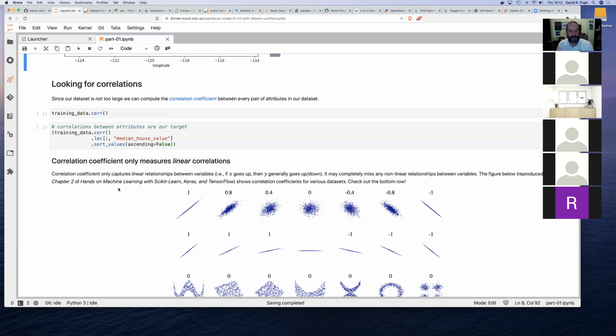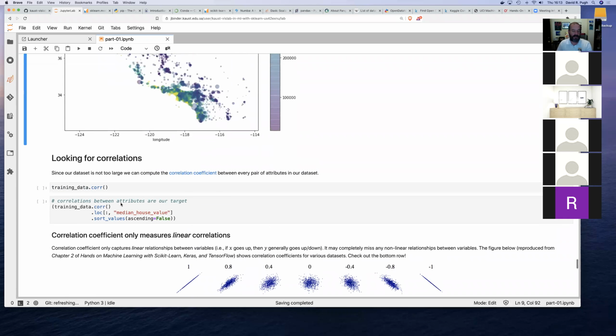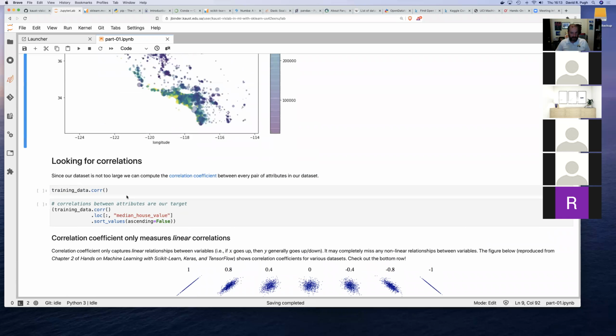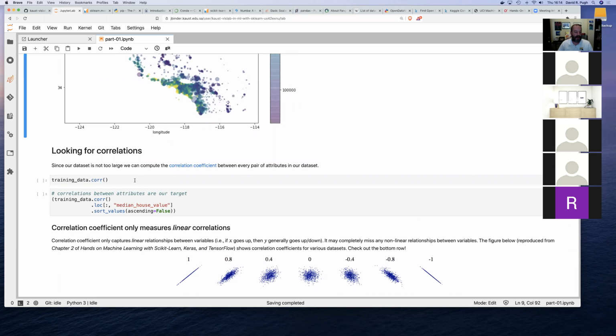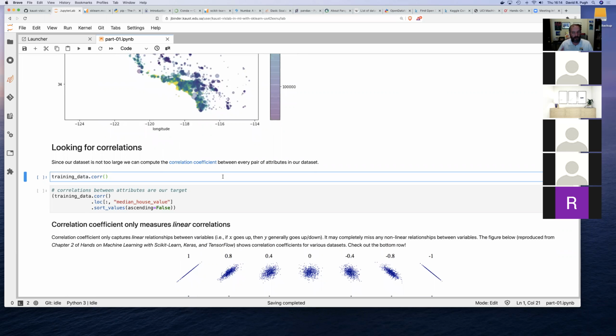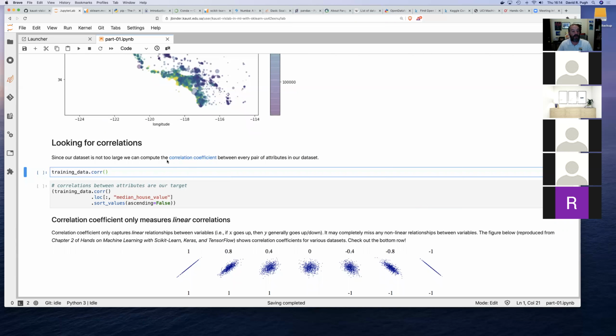Last thing for today is looking at correlations. So we've done some visual analysis. We've done some descriptive statistics, some histograms, did some more creative visualizations to try to understand what's going on in our data. And now we're going to look at more numerical measures of structure within our data. In particular, we're going to look at correlations.